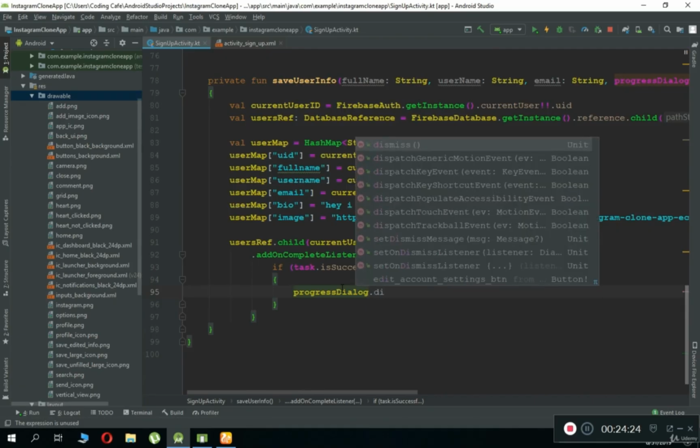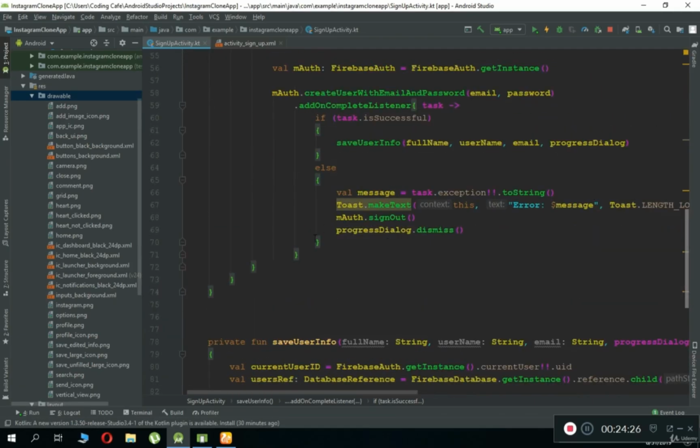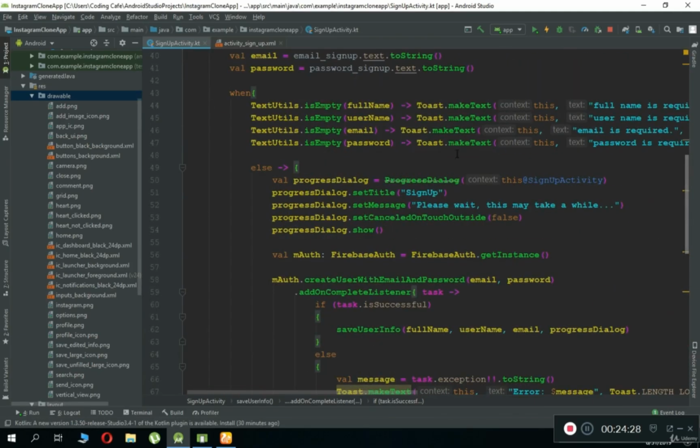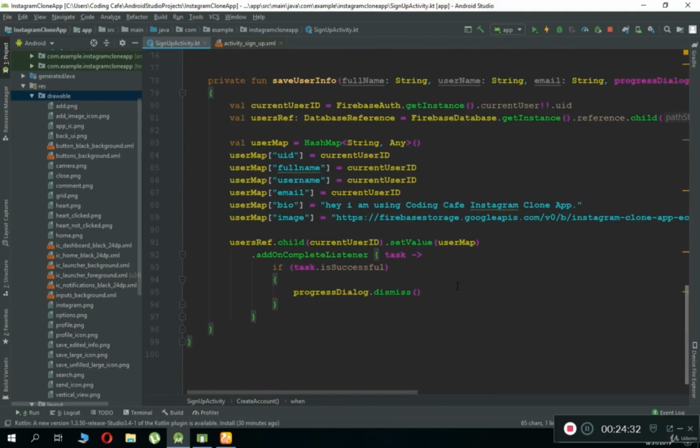Now we have to display our task message. Just to save time, I'm going to copy this task message and paste it here. And we can say account has been created successfully.